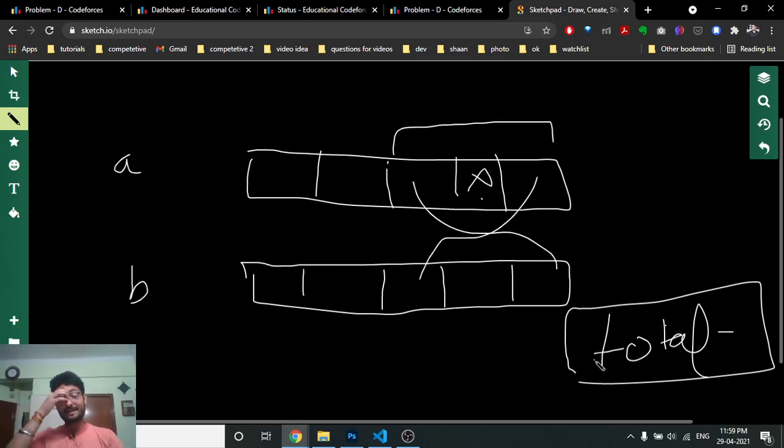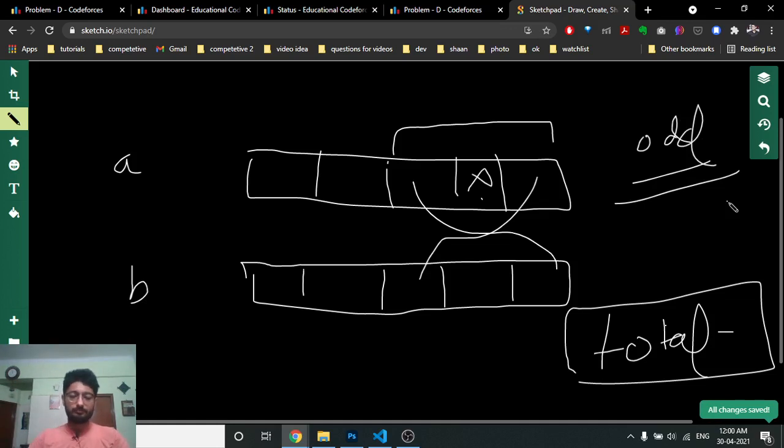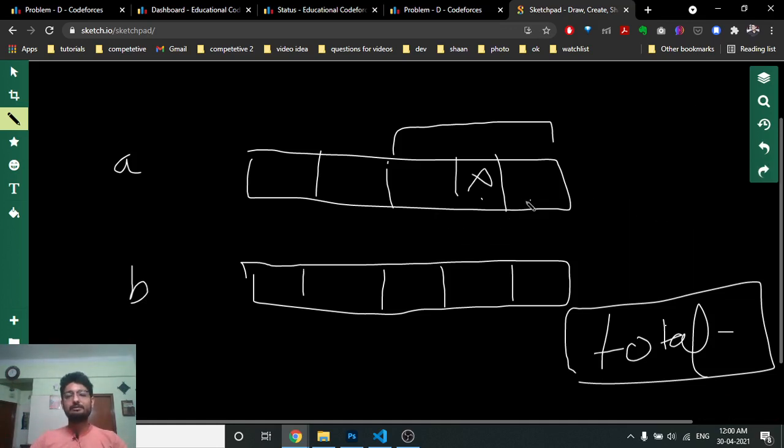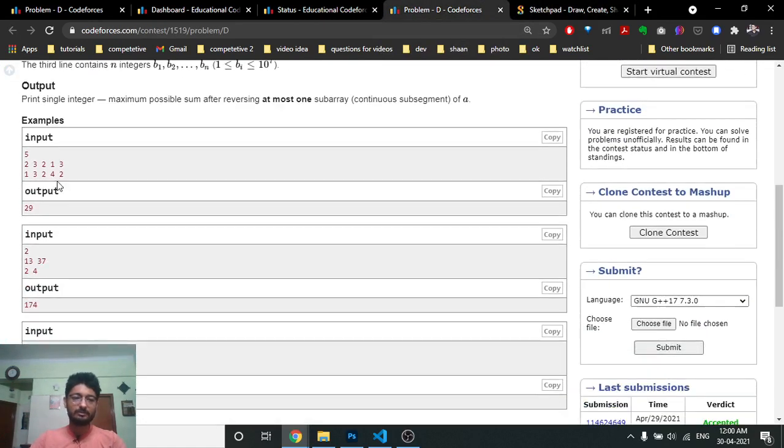So in every case here I am making a subarray of odd length, and I am just finding out every possible combination, because in O of n square we can find it. But in the next case the subarray can also be of even length. As you can see in the last example, we just flip out the last two elements.